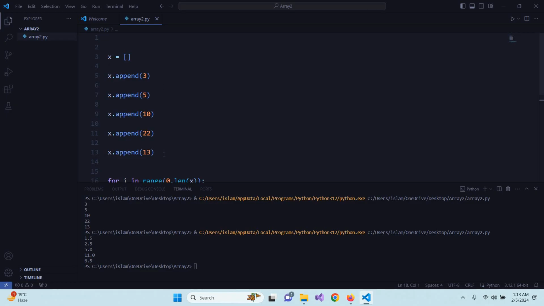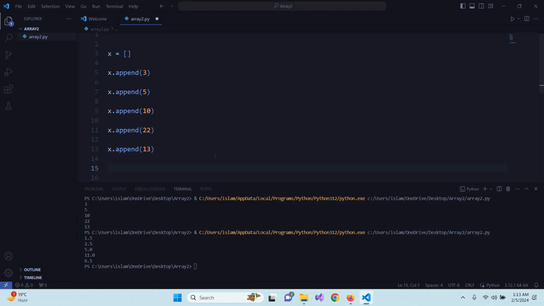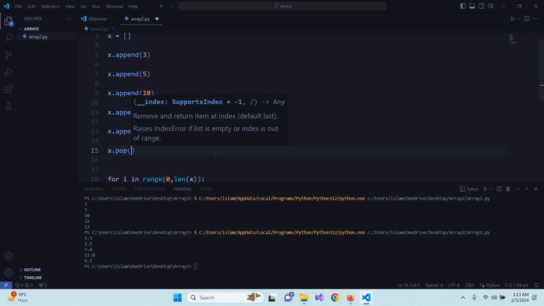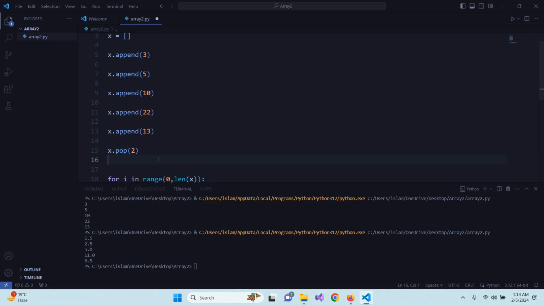So you know how to work with the arrays. Here you see that 5 values are appended or added to this array. If you want to remove one value from this, then you can use a pop function. I want to remove the third value, that is the 2 index. So the third value is 10.